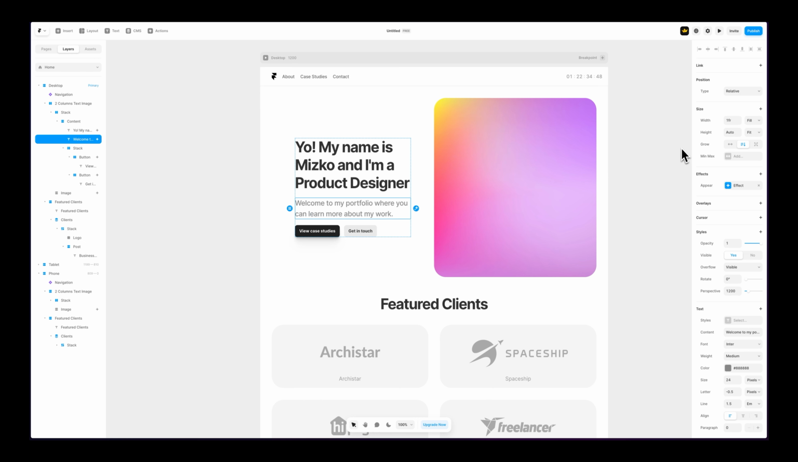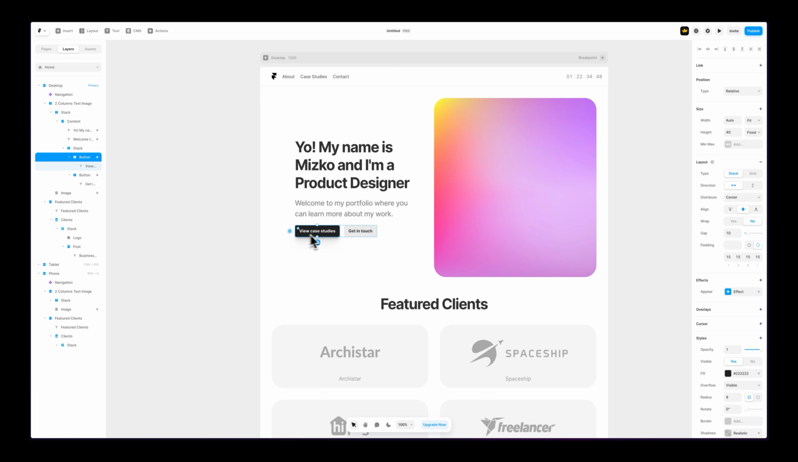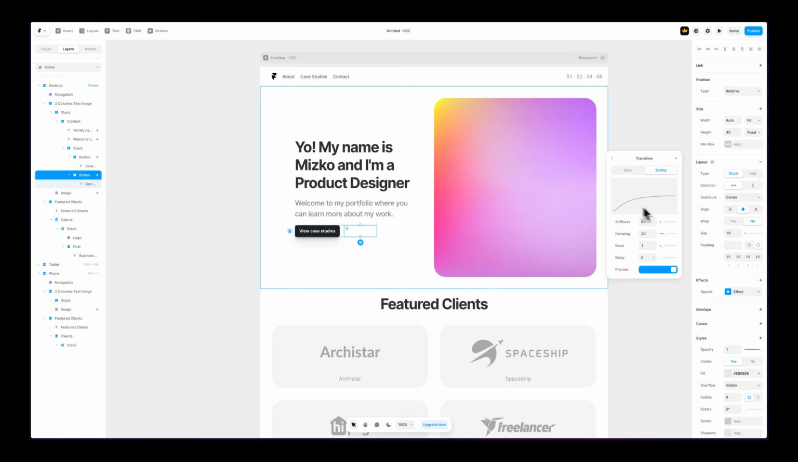Then close that, click on the button, click on your effect, head into your effect, click into spring, and you can change this to 0.4. So every element is going to have a delay by 0.2. Now, before you go ahead and close the transition modal, I've also noticed that there is a very quick way of adjusting all the settings. Because we've already got the transition modal opened, you can select the Get in Touch button, and it will automatically bring you to this button's settings over here.